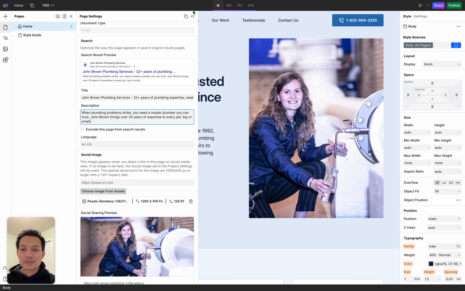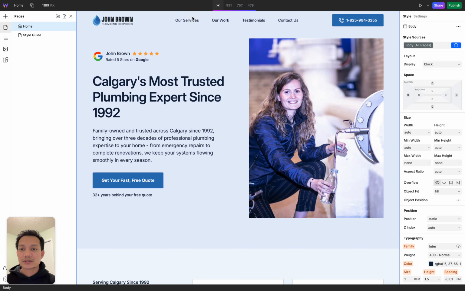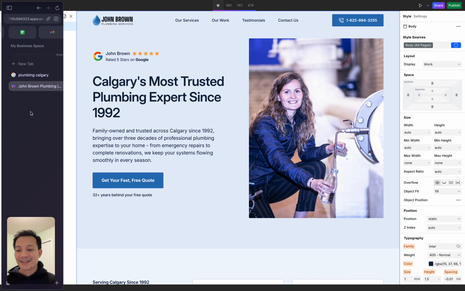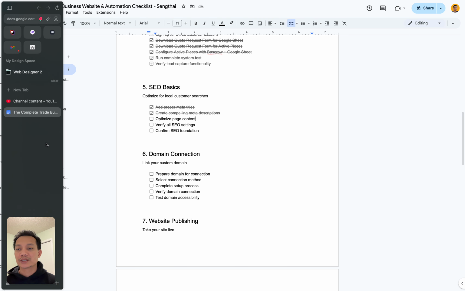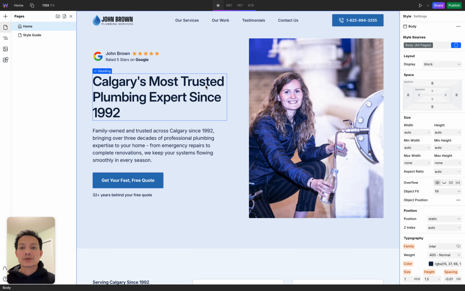So I'm gonna click this arrow to close this page setting. Now we are good to go. Okay, so the next one would be to optimize page content. Okay, so throughout our page now, since this website is only one page, we can start from top to bottom.